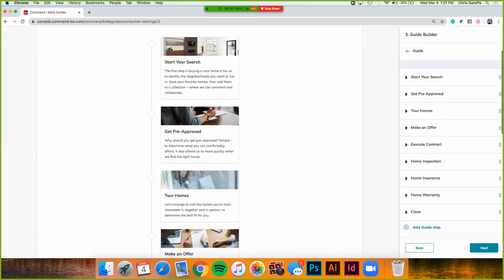So once I'm satisfied with my guide, I can go ahead and just move through this. There's a step on the bottom that says next. And you'll also notice here on the right, there are these little dots. That will allow me to rearrange the steps as well. So hypothetically, if I want to move these up or down, I can do that.